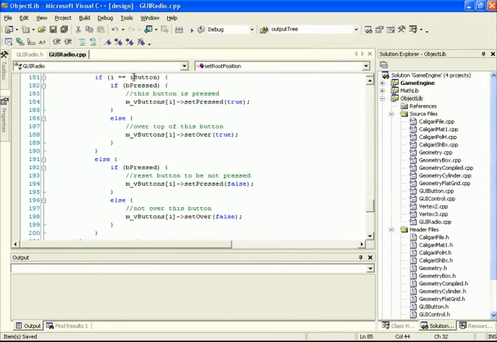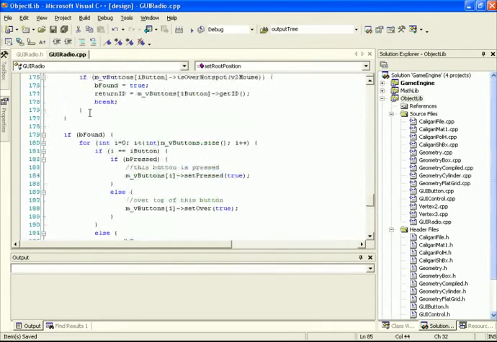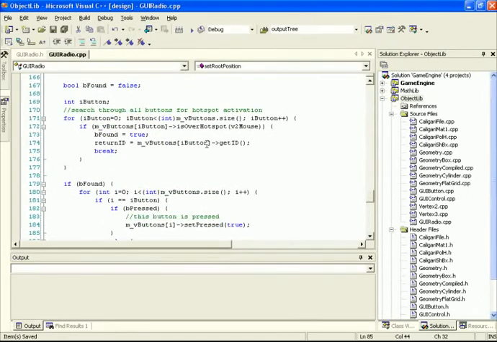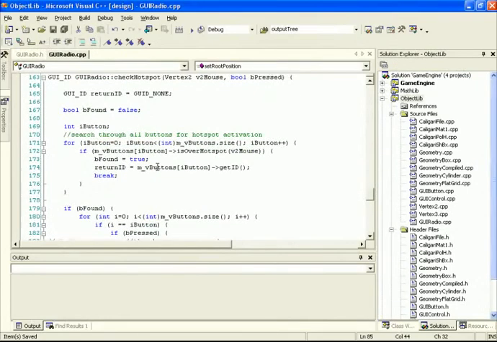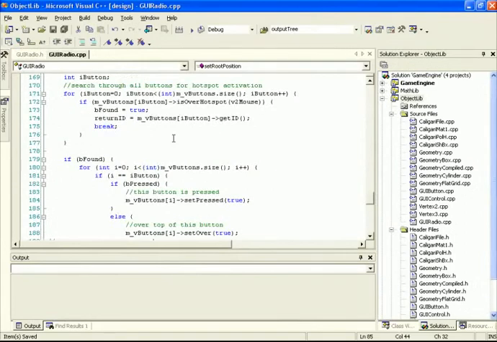If we're working with the button that's not the one that we're over top of or pressing, then we're going to set the press state to be false and the over state to be false as well. So this makes sure that only one button is ever pressed or over top of, and all the other ones are not pressed and not over top of. If we don't find a button here that we are over top of or being pressed, then we just make sure that all the set over values for all the buttons is set to false so that none of them are activated. And finally, we just return the ID number of the one that was selected so that you can handle that appropriately later on.